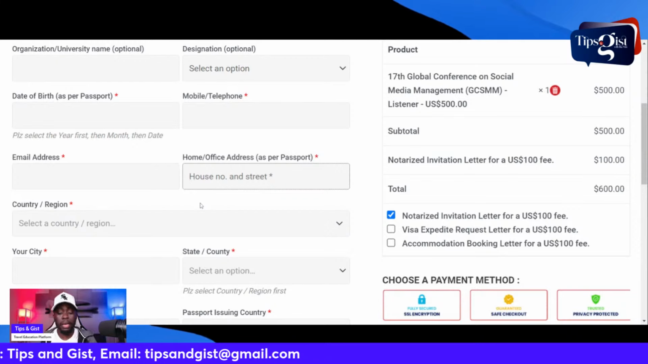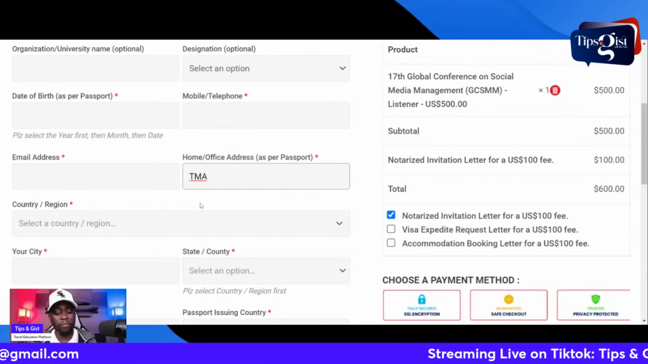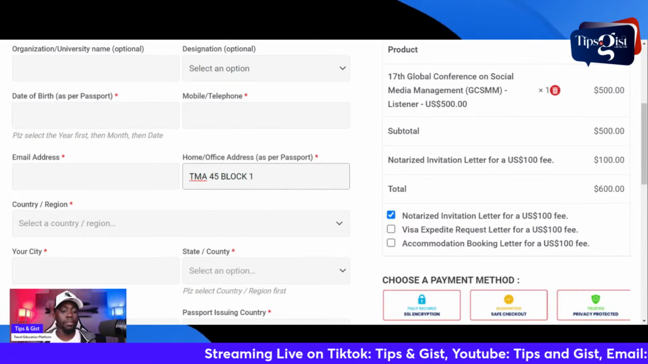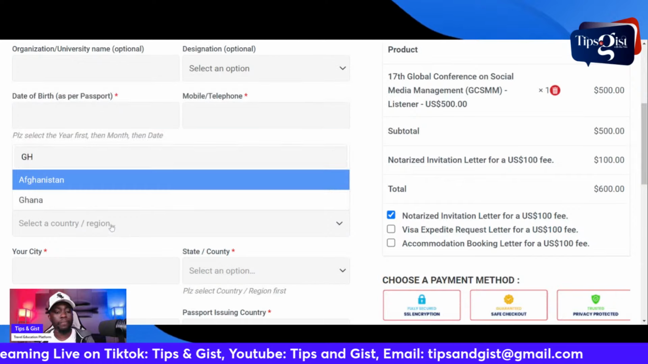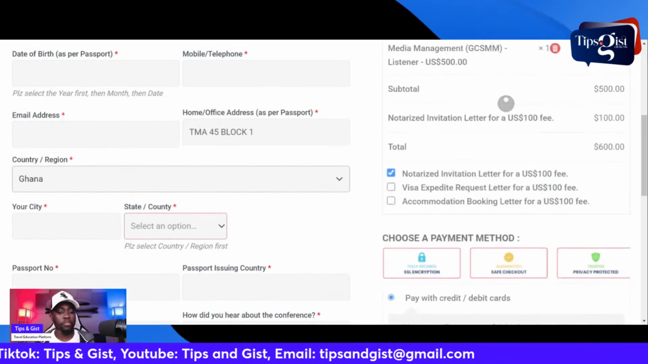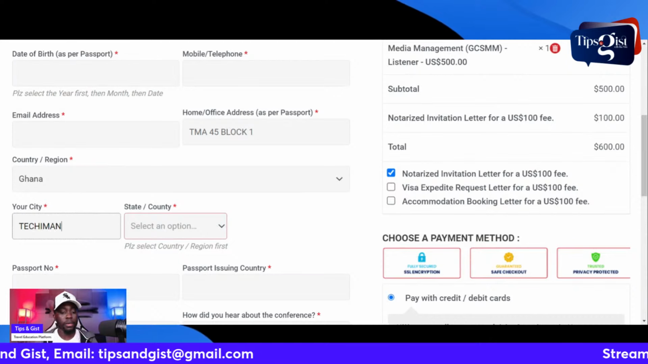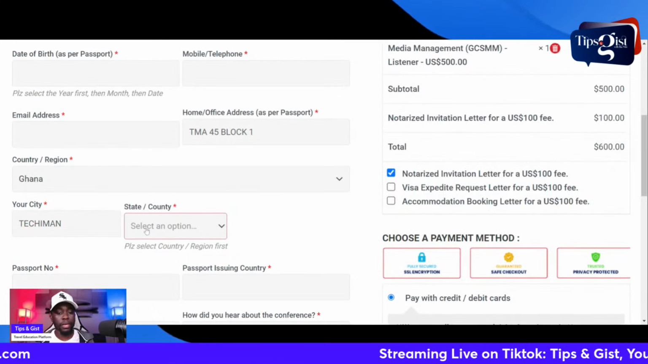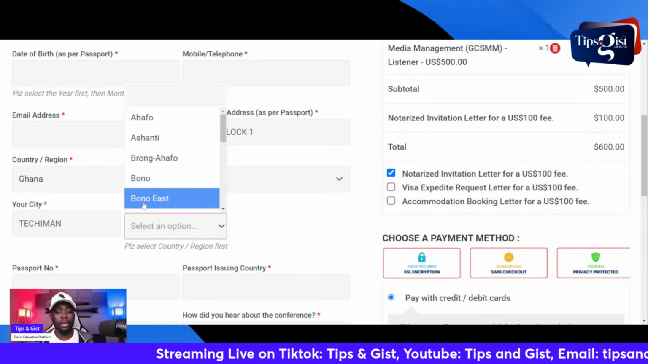So the house number, you just state it, maybe TMA 45 block 1, right? Block 1. Then the country, Ghana. Then the city, maybe Techiman. You live in Techiman, right? So that is why I say TMA, Techiman Municipal Assembly. So Techiman. Then the state, Bono East is all there. The moment you enter Techiman, the Bono East will come.